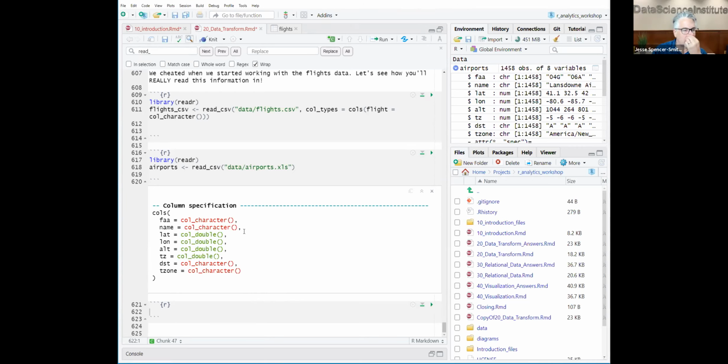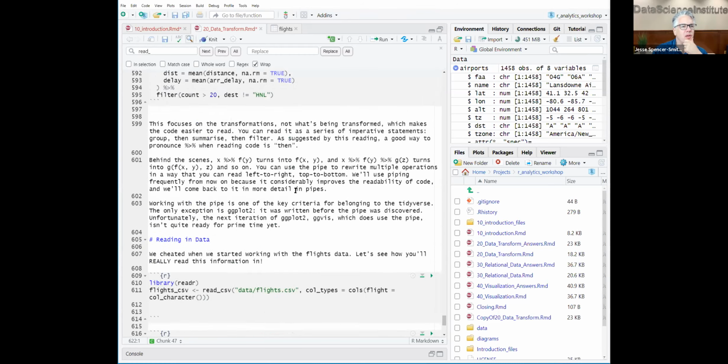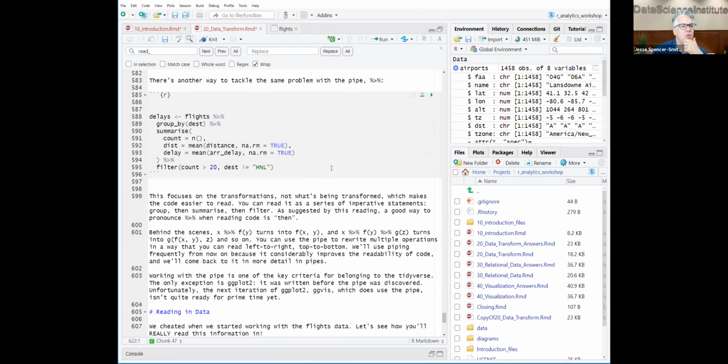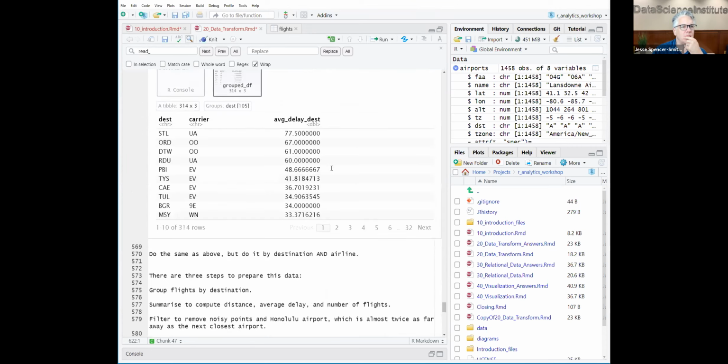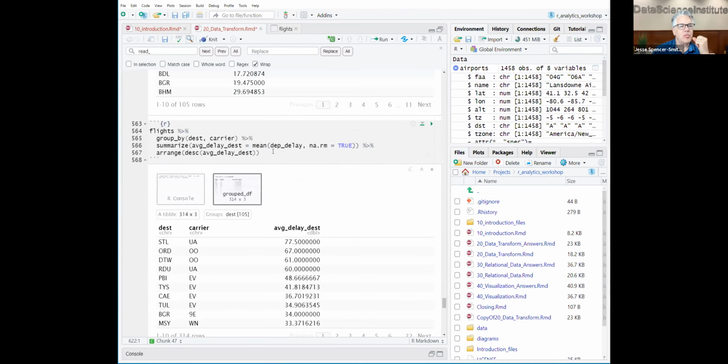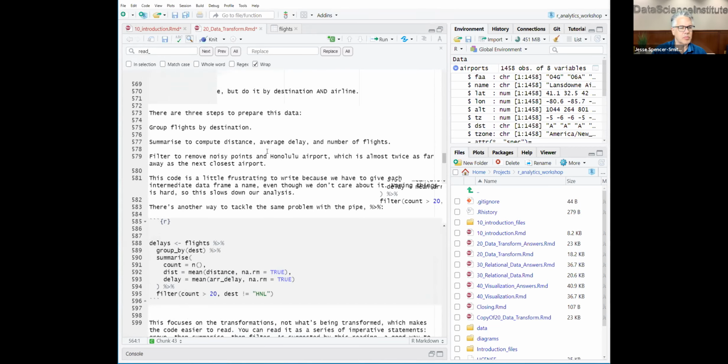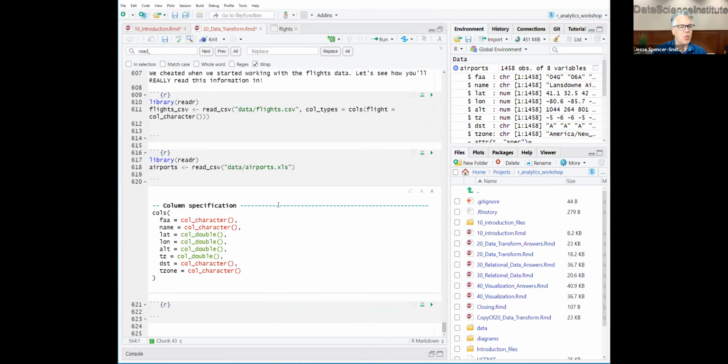But I do have the airports in here. Remember up here when we had this code, all the way up here where we had the delays, the mean delay by the destination. I'm going to copy this code down here. So what I want to know is the following.